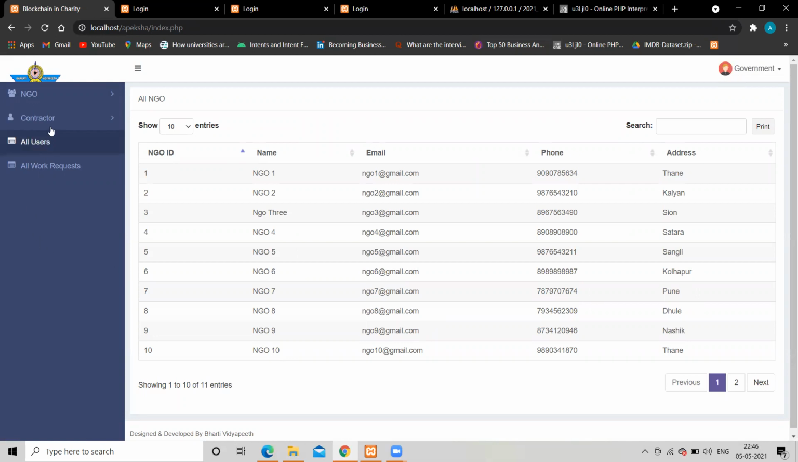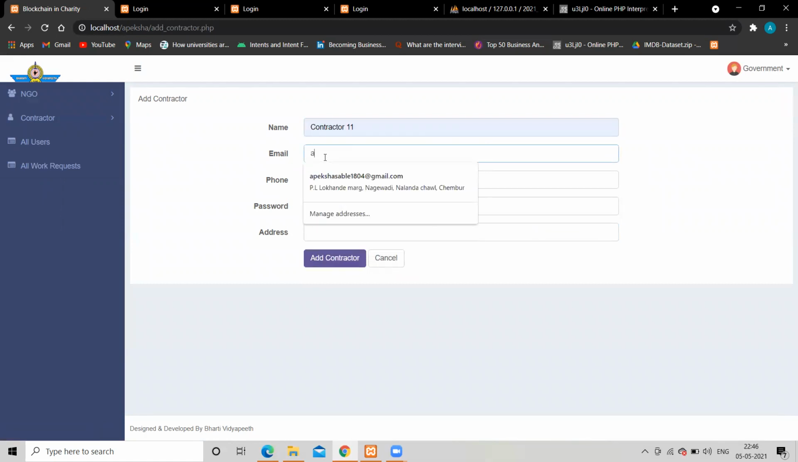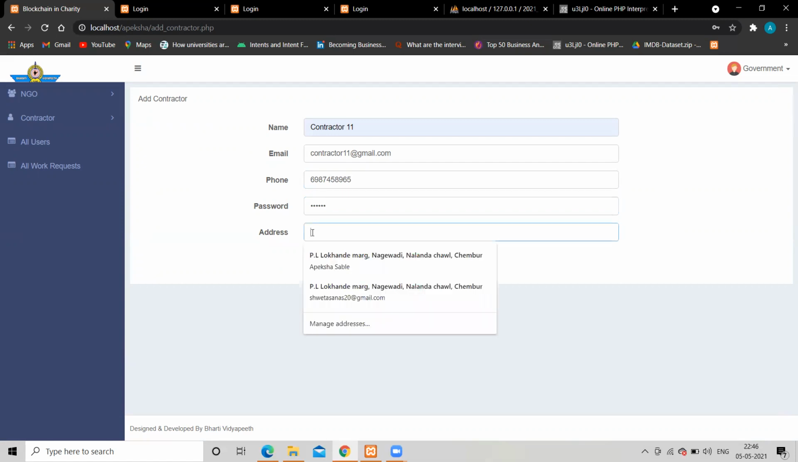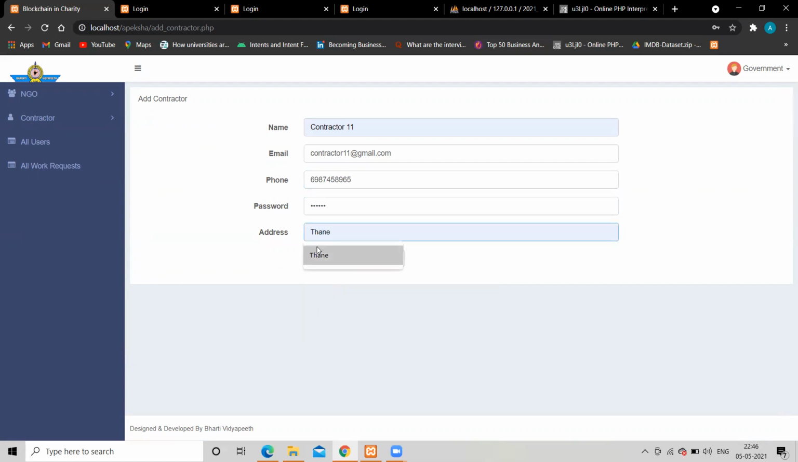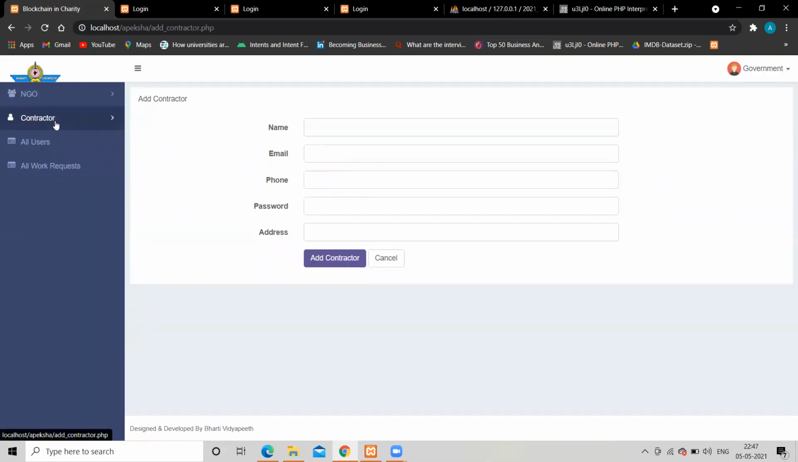Next, the government can add a contractor, a contractor who will provide services for the government: their name, their email address, their phone number, password, and address. Also, the government can see all the contractors they have added.